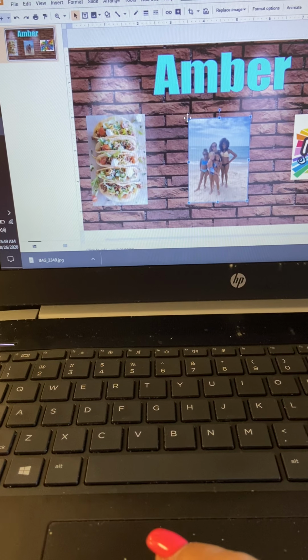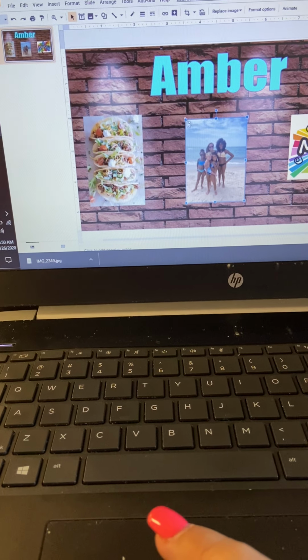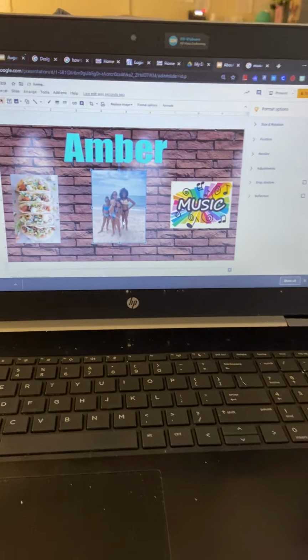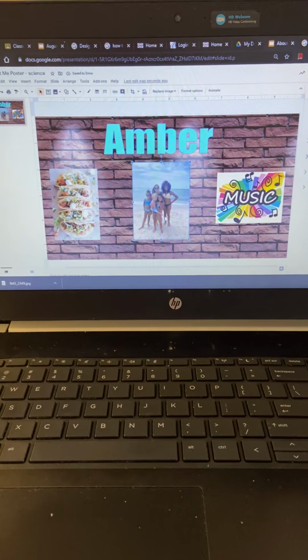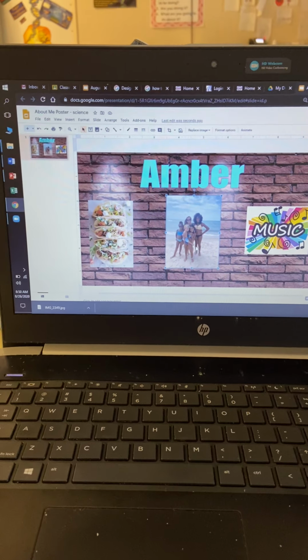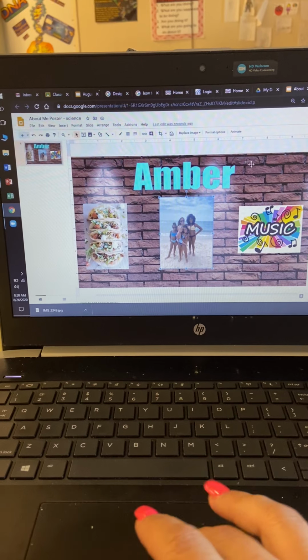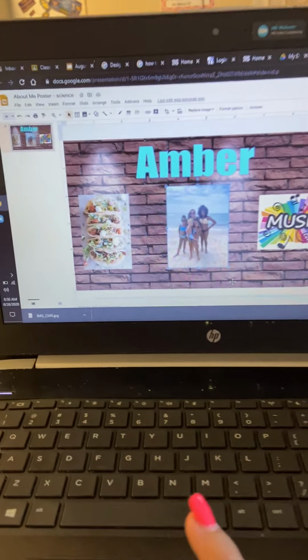I know Chromebooks are a little bit different, but here we go. So this would be like the minimum of what you could turn in. 3 pictures, your name, and, or you could do like 5 pictures, you could do more, just as long as it looks nice and neat.